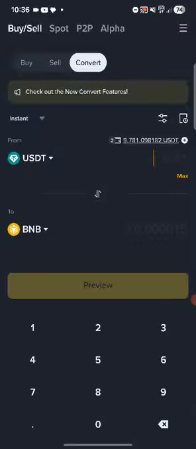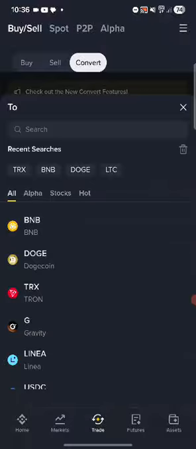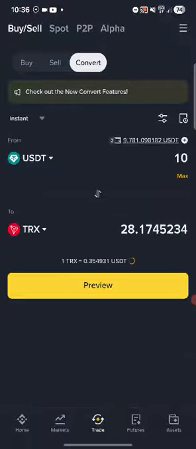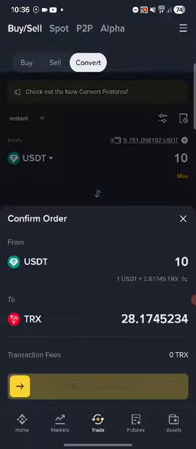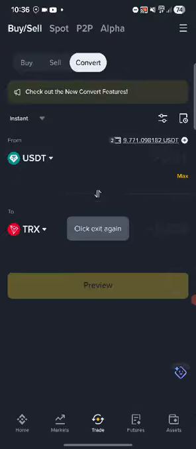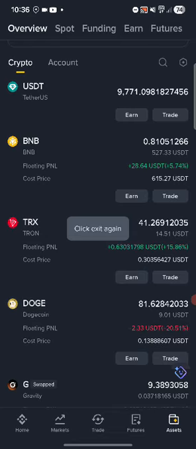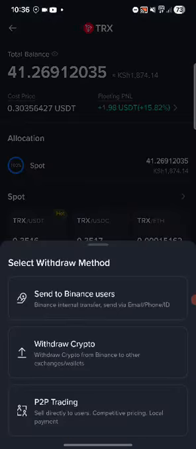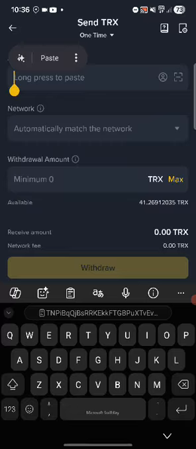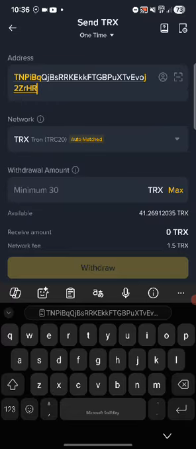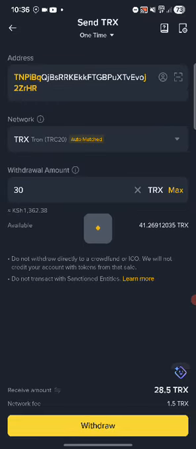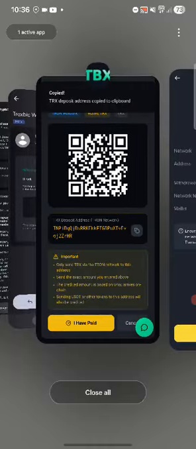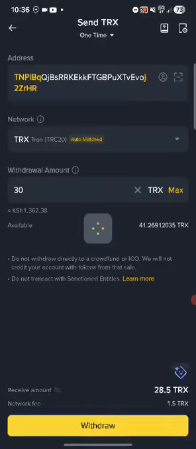So I'm going to trade here and then convert, and then USDT. Okay, I'll put let's say 10 to get TRX, and then preview. Okay, so I'm going to convert TRX. You can see now I have 28 TRX, total of 41, no, sorry, 41. So now I'll send withdraw crypto and send the TRX to the address, and then I'll put 30 amount and then withdraw.